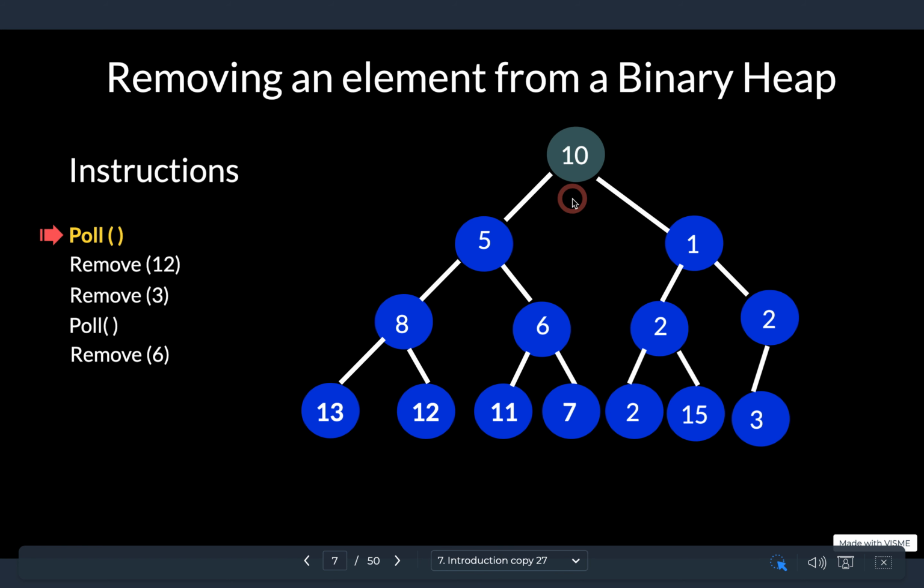But the question here is, are we moving towards the left direction or towards the right direction? The answer to that is that you have to always pick the least among the children. In this case the least is 1, so you have to bubble towards the right direction.